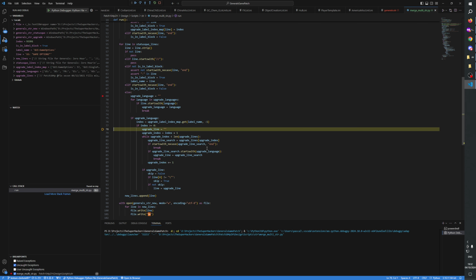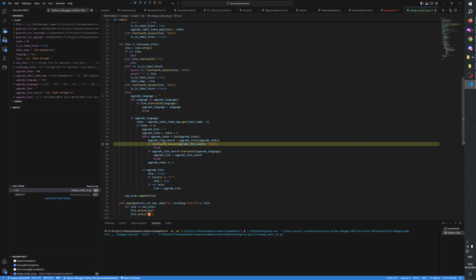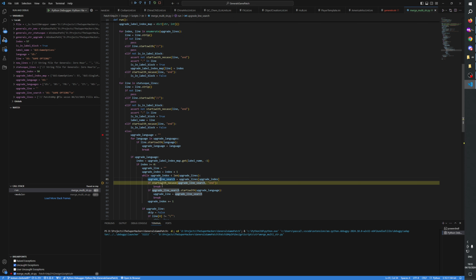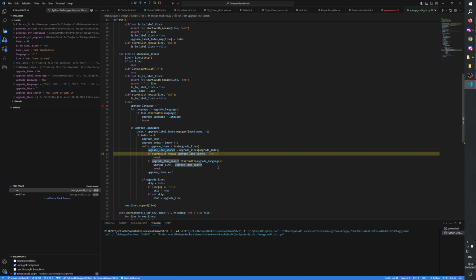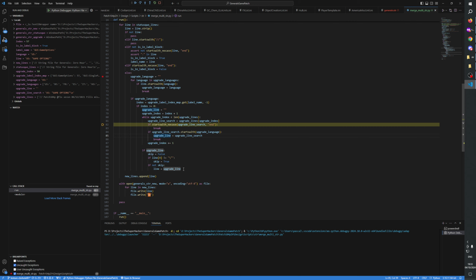Okay, let's go. So here, upgrade line search, and now it's US. Do we need to? I think we need to. We need to sanitize this line. So upgrade line. I think we need to strip it here. Strip.